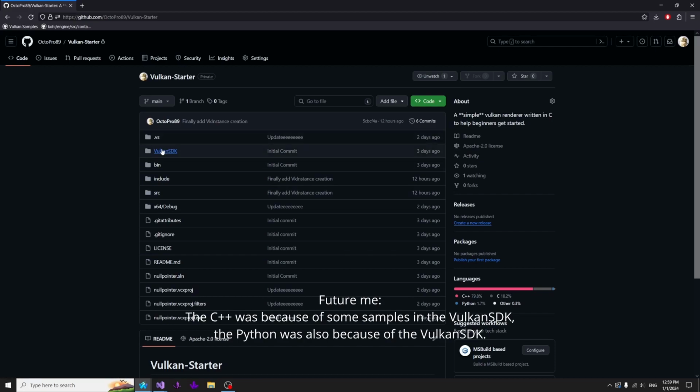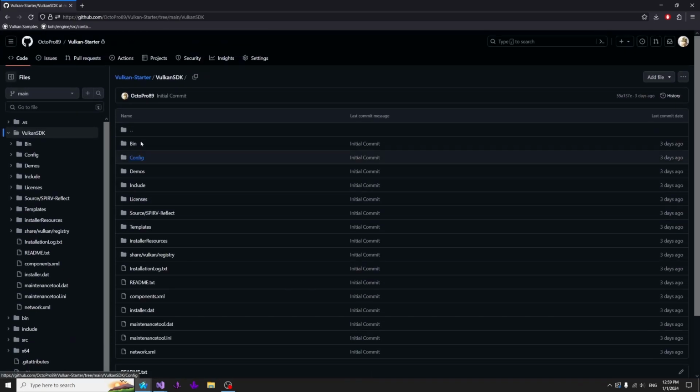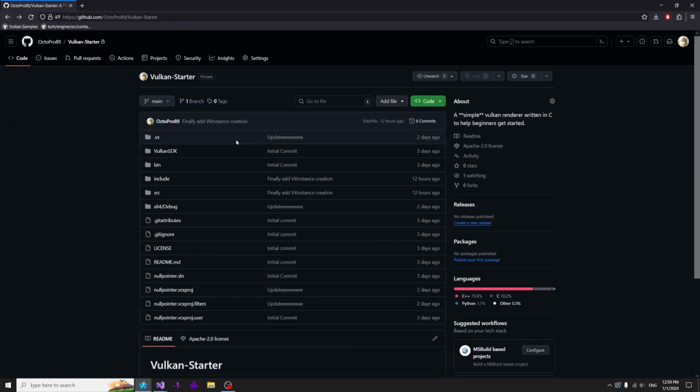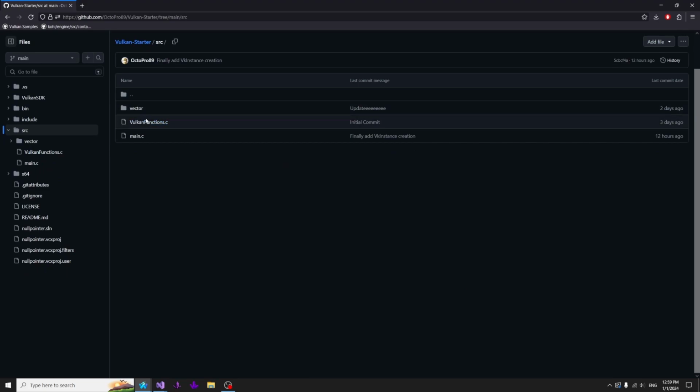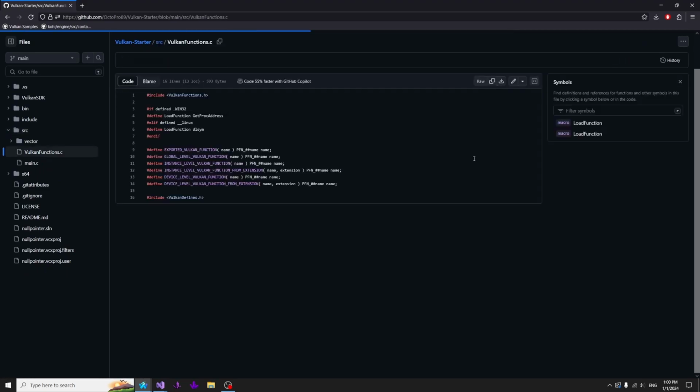Anyways, I've just got the Vulkan SDK, and I need to remove these. You don't need the entire SDK. It's literally just the include and the library, I think. But the source here, I think I ended up removing this, so I need to delete this.